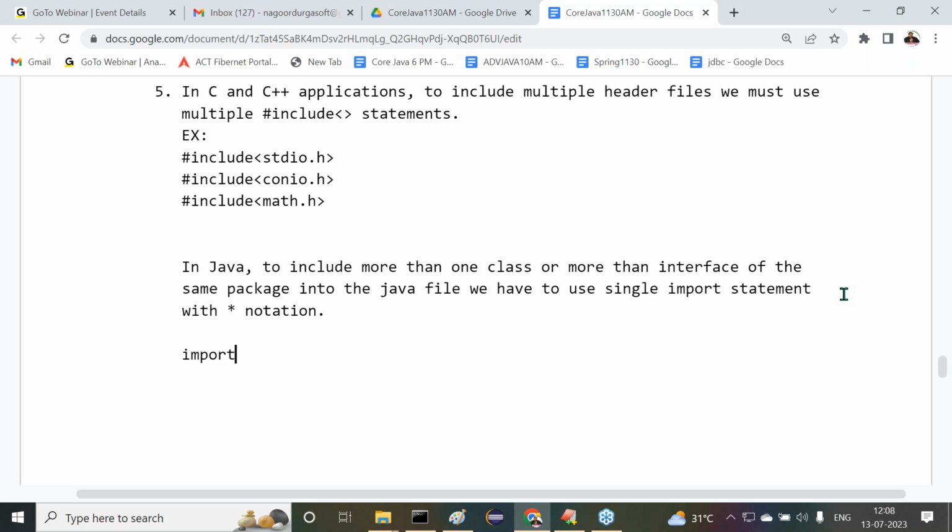Example, observe carefully: import java.io.*. The star represents more than one class or more than one interface of the same package, the java.io package. That content only we want to import. So these are the points we have to understand.